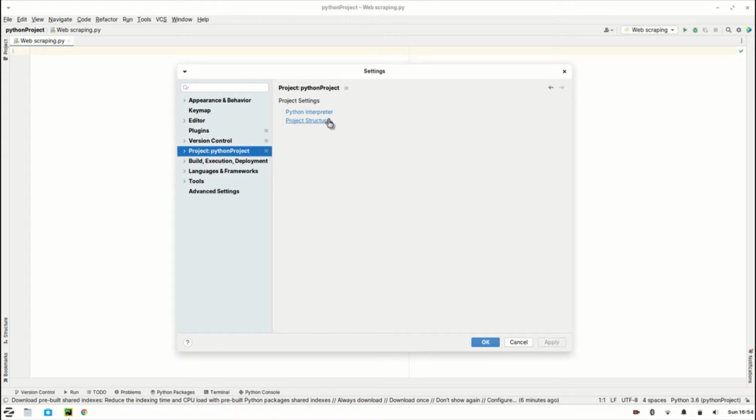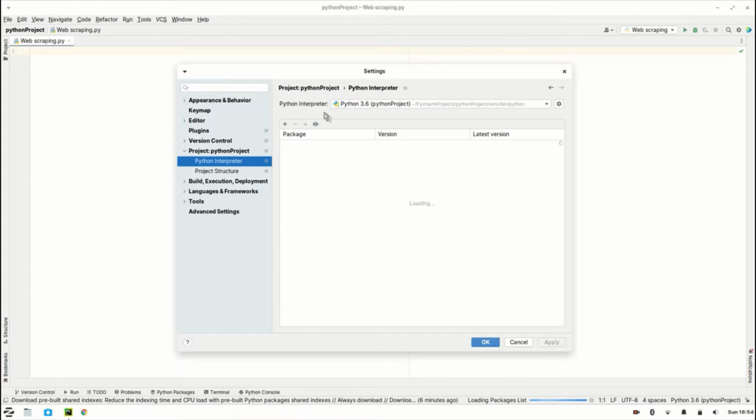Then project settings, Python interpreter, and project structure. Now, we're not going to be looking at project structure. We're only looking at Python interpreter. So, press this. Now, you should get a page something like this. So project, Python project, then arrow, then Python interpreter, and then I've got Python 3.6, but don't worry about that right now.